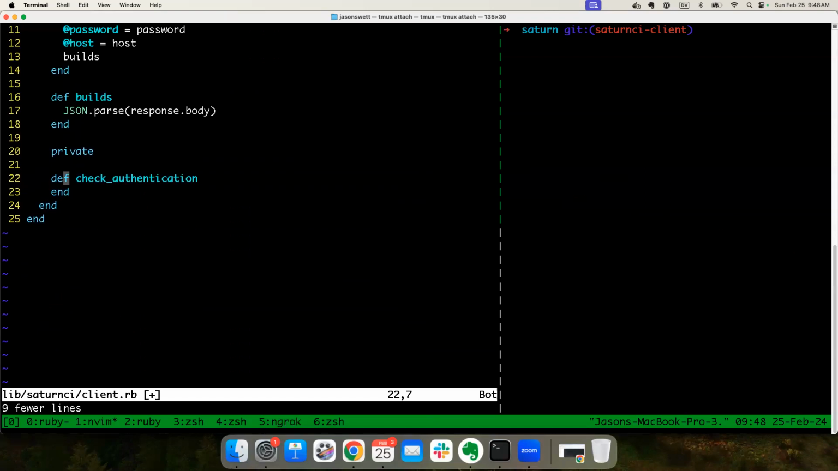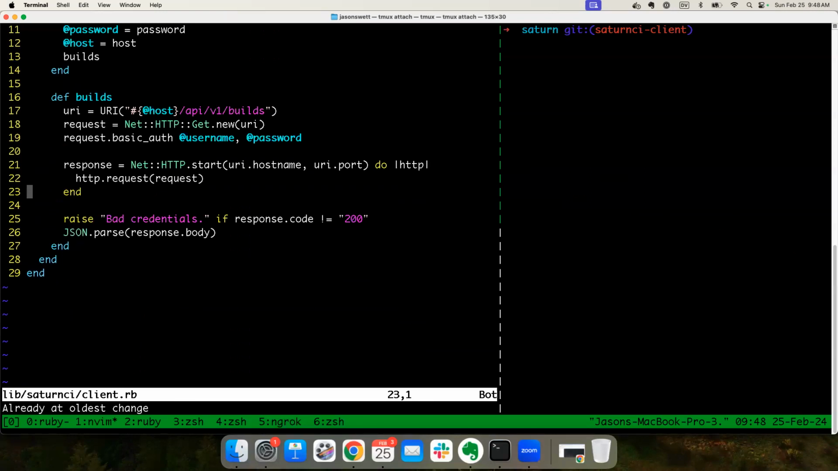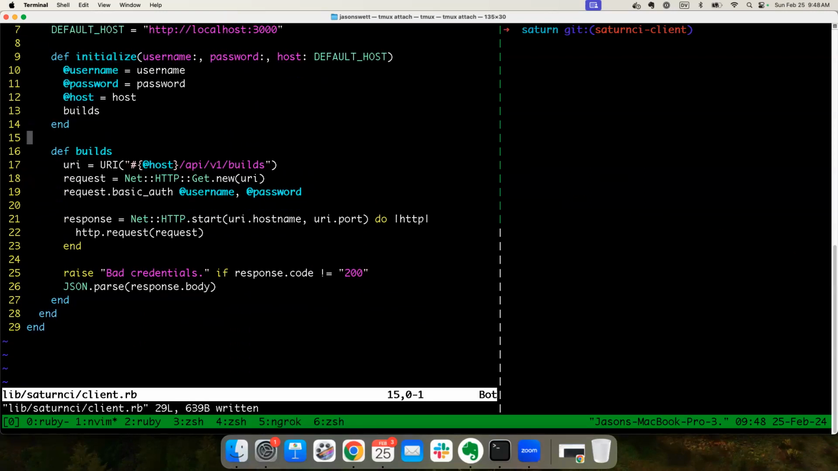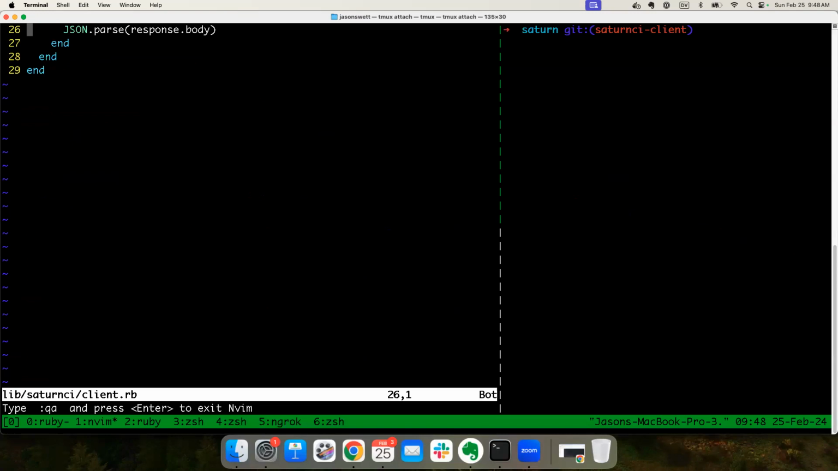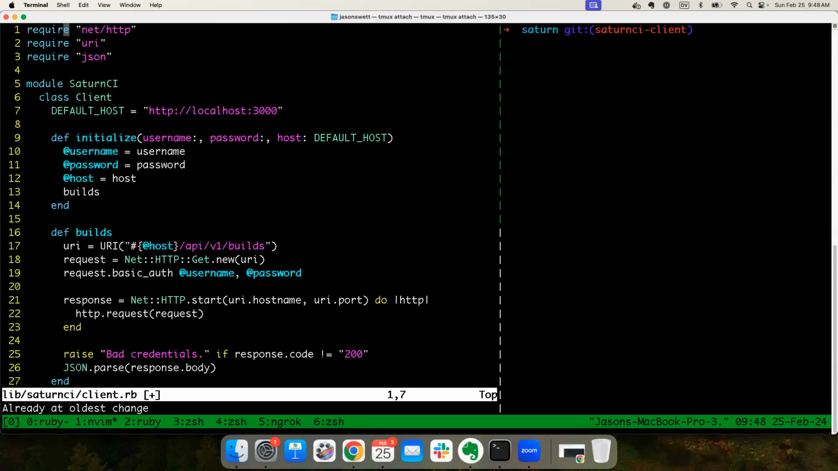No, hang on. Okay, so we have this builds endpoint. And the way we're checking authentication is doing this. And yeah, it should check the authentication on every single request. So let's maybe do something like this. Okay, maybe let's create a new concept here.